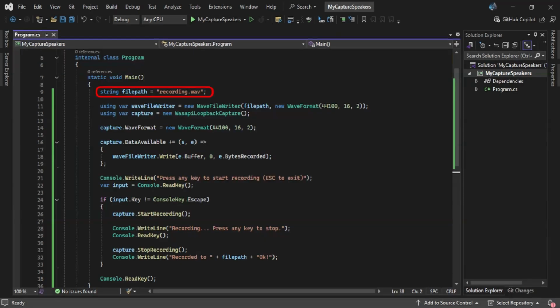We set a file name and path where our recording will be saved and give it an extension of wave. Then we create a wave file writer object to write the wave data to the file. We also need to specify the audio format. Here, we use the standard 44.1 kHz, 16-bit, 2-channel format.